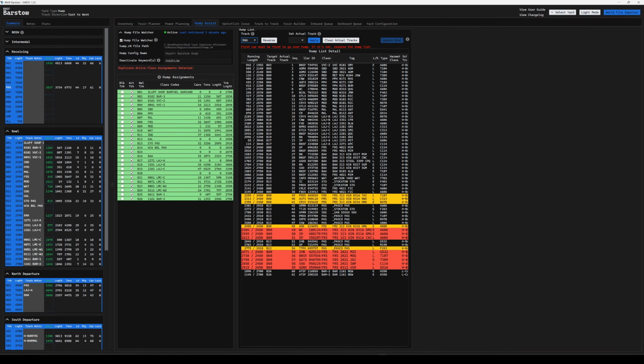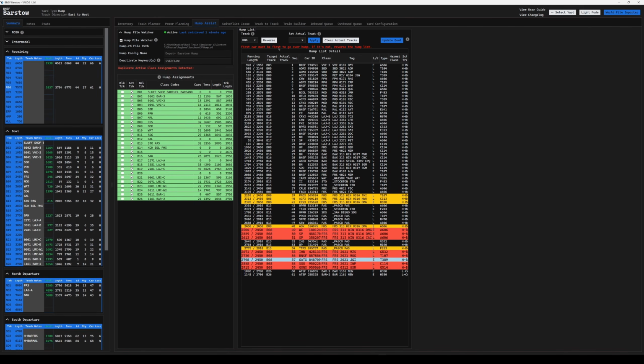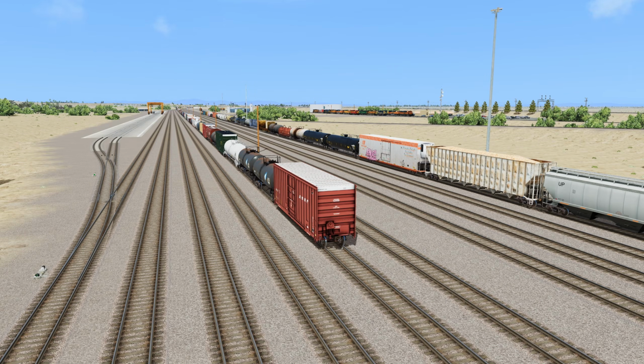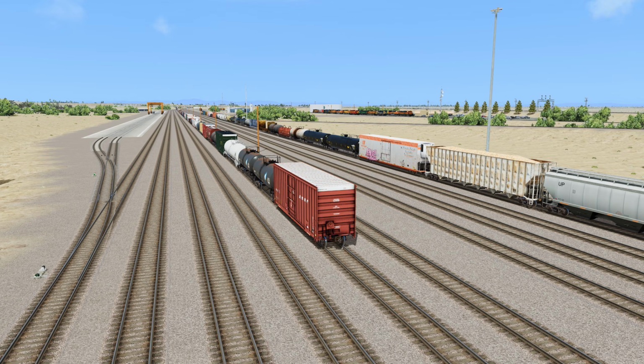Now check this out. Over here in red, this is important: the first car to go over the hump has to be the first on the list. If it's not, you can reverse it. You don't even have to highlight them all in this case. You can just hit reverse and it flips the whole thing back and forth. So what I'm going to do here is, this is the first car that's going to go over the hump, 734741, and the tag is OMY.